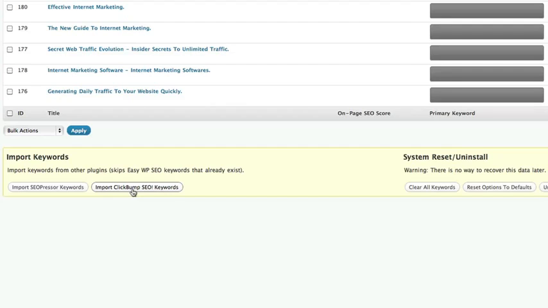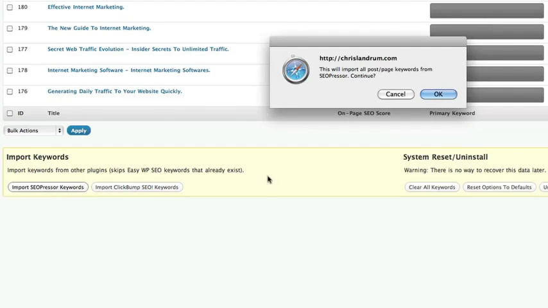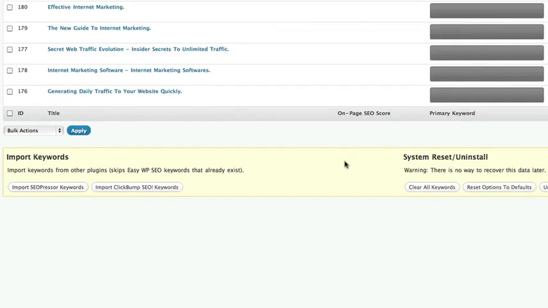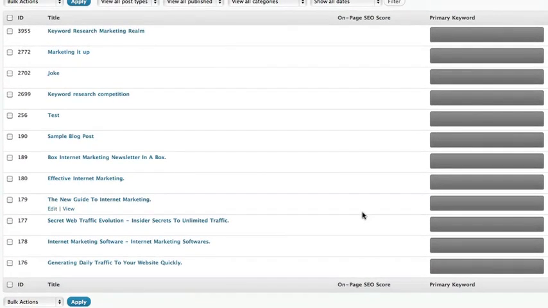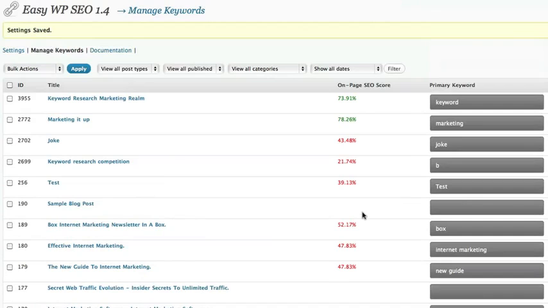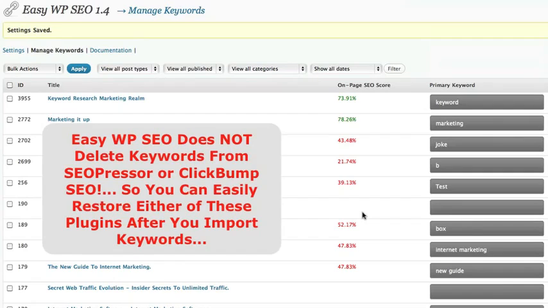So let's say, for example, that on this website, I had previously had SEOPressor installed, and I want to import the keywords from that plugin into Easy WordPress SEO. So what I would do is click this button, click the OK button, then as you can see, almost instantaneously, Easy WordPress SEO imports the keywords from SEOPressor and automatically calculates new on-page SEO scores for each post or page.